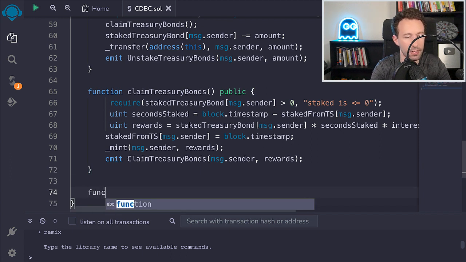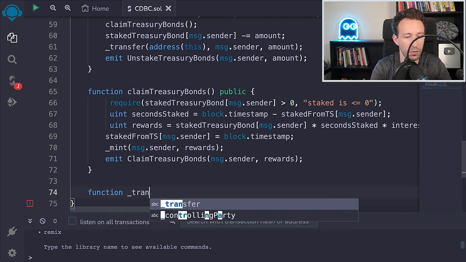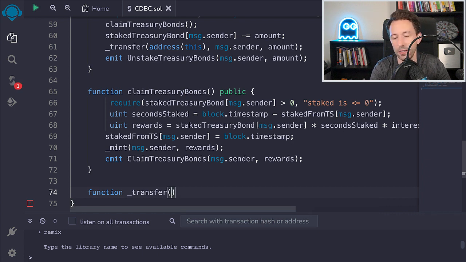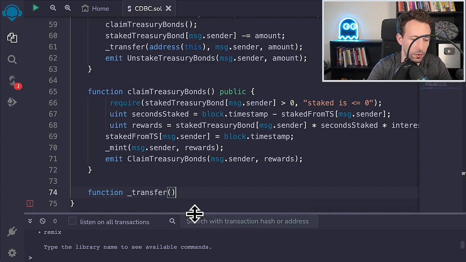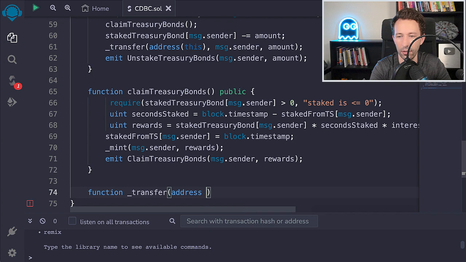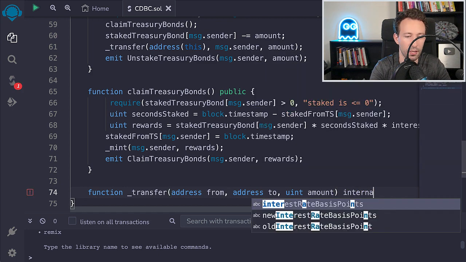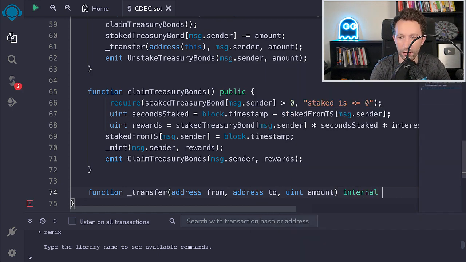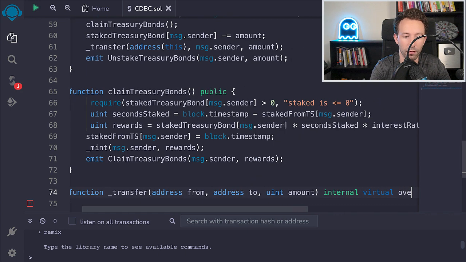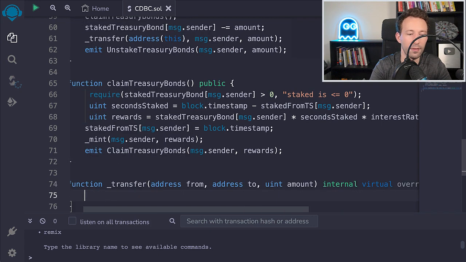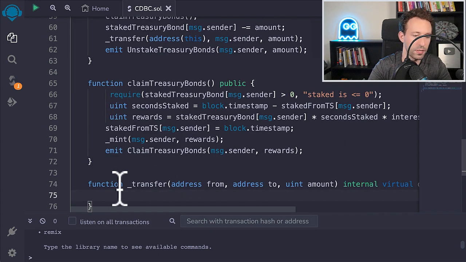We have one last function. So we need to override the underscore transfer function that is provided by ERC20 because of the blacklist feature. And so here we're going to specify the arguments: from, to address, and how much needs to be transferred. This is internal, so cannot be called from outside the smart contract. Virtual override is the keyword of Solidity to say that we override the function of the same name that was inherited.